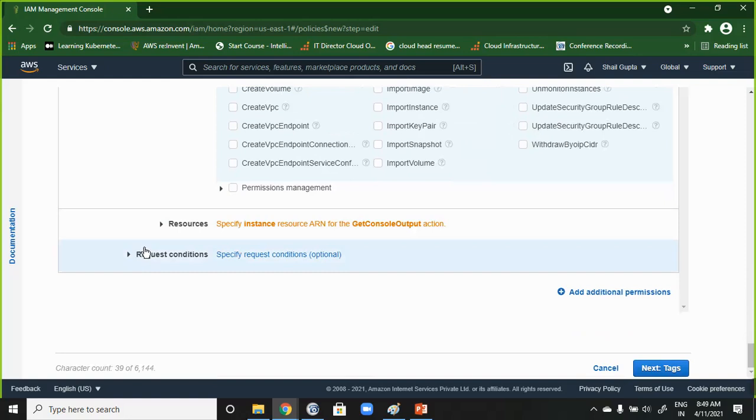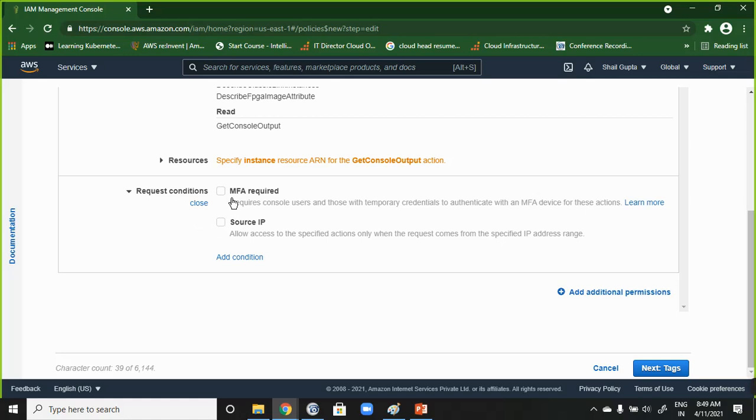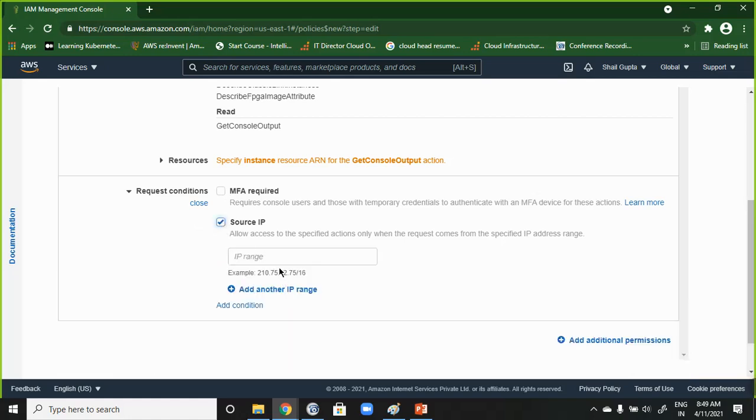Or you can put in conditions. You can define the ARN, which by default let it be. I recommend to let it be like this. And here you can enable MFA or the source IP, meaning who can access. If I define a source IP, only this IP can access the EC2 instance, read or write, whatever access I give. No other person can access. Even if that person has a password, they cannot access. Only this IP can access my AWS instance.